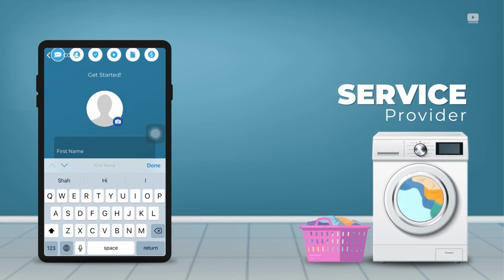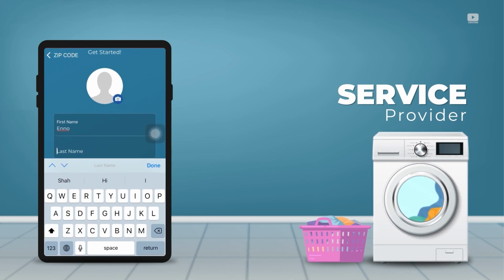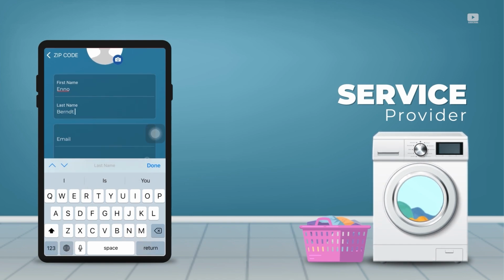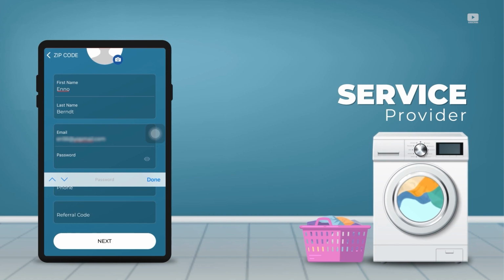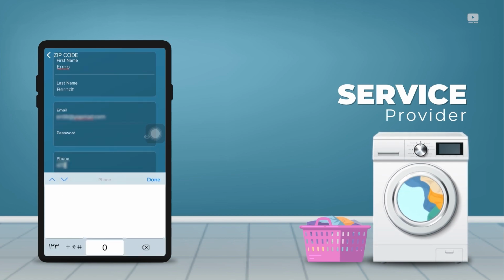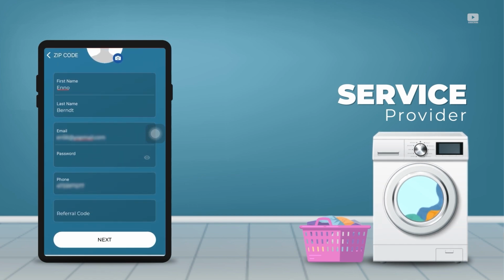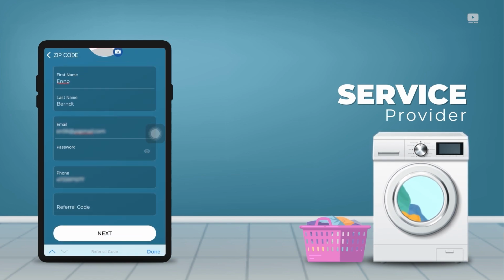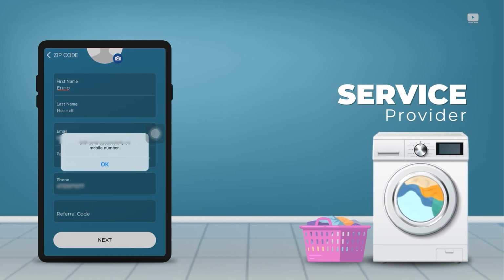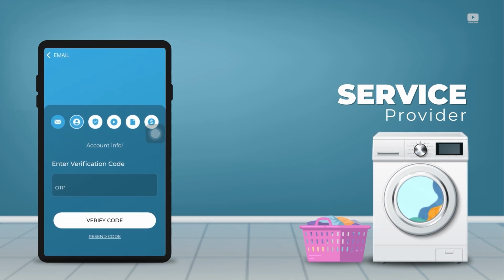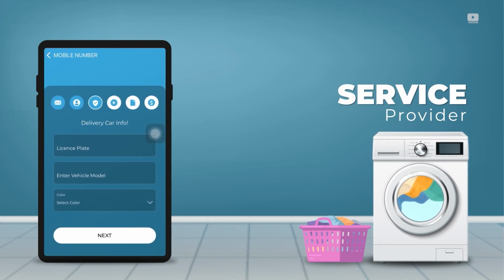To get started, there are some basic registration details that the service provider can fill in. This includes the first name, the last name, the email address, and the password to log into this service provider app later on. So this password can be created according to the instructions. Next is the phone number, and then there is an optional referral code in case the service provider has any. By hitting next, the OTP gets sent to the entered mobile number, and on entering the same verification code over here, the registration can be completed successfully.